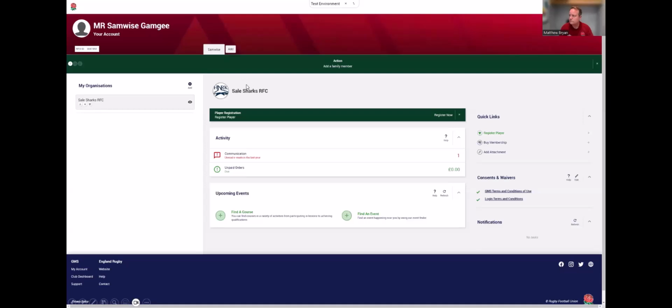So the 3 places to register to play: right in the middle there, really easy to register now. On the right-hand side, quick links. And you'll see at the top there, there's a banner. It currently says action, add a family member. That would be a scrolling banner. One of those calls to action will be register to play.